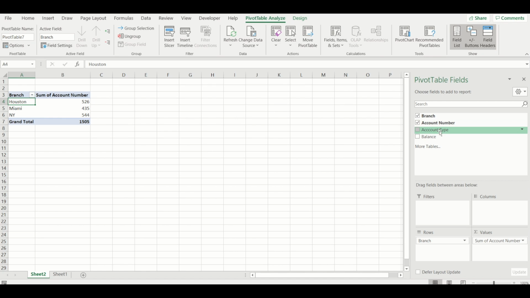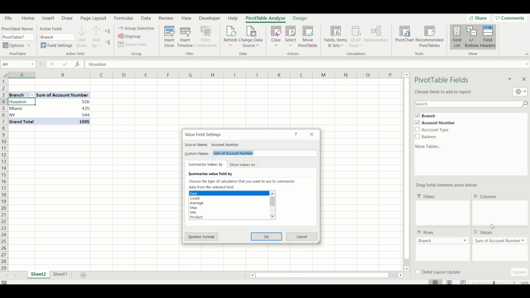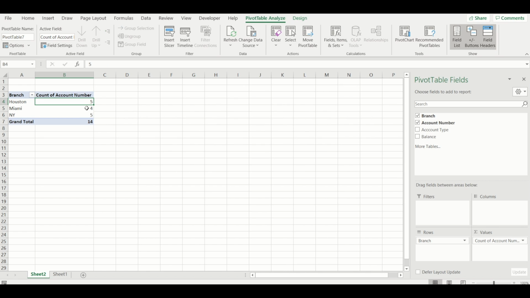Excel sees that there's numeric values in that field, so it assumes I want to do a sum of account numbers. Well, that's not really what I want to see. I just want to get a count. So the easy way to change that is if I go to my drop down here for value field settings, I change it to count. Click OK, and now you'll see it's a little more meaningful. I have 5 accounts in Houston, 4 in Miami, and 5 in New York.